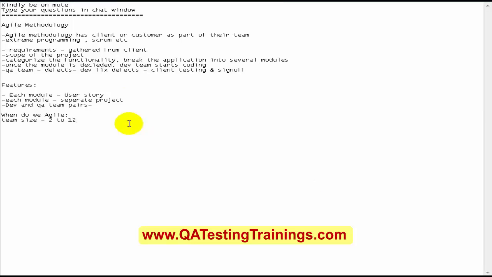So Agile methodology has the client or customer as a part of the team. There are different approaches for Agile methodology like extreme programming and Scrum. We start with the requirements gathering like any other SDLC model. All the requirements are gathered from the client, and then the team will start discussing the scope of the project, and after this they categorize the functionality and break the whole application into several modules.